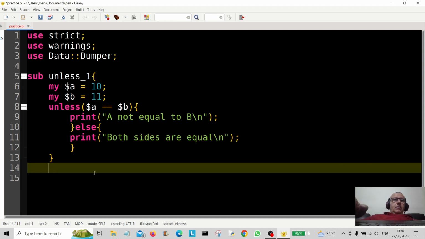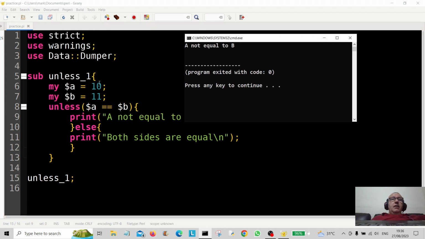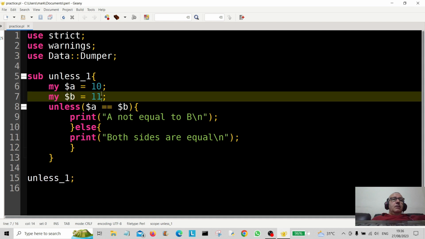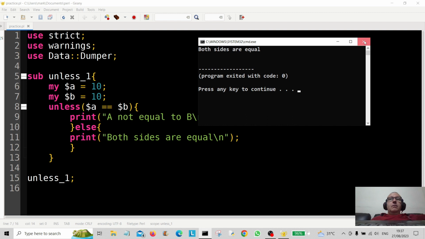Okay, we're just going to call it now. So let's have a look at this. Unless that's going to be 1 there. So we've got my scalar A is equal to 10, my scalar B is equal to 11. So unless scalar A is equal to B, print A not equal to B, else print both sides are equal. So let's have a look at this. Let's run it. And it says A is not equal to B, exactly. So let's just make them equal, shall we? So let's just do that. Okay, so both sides are equal.